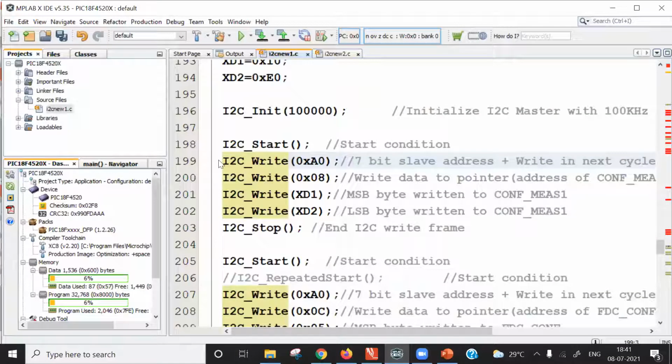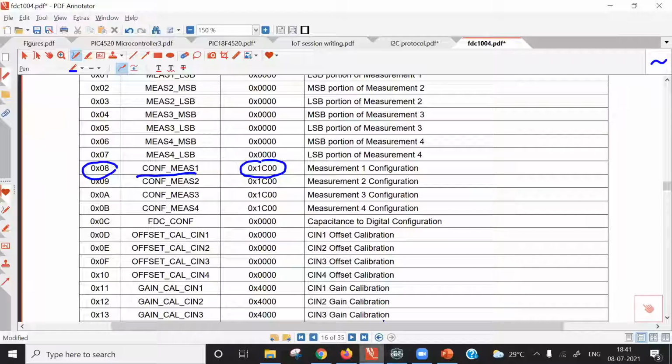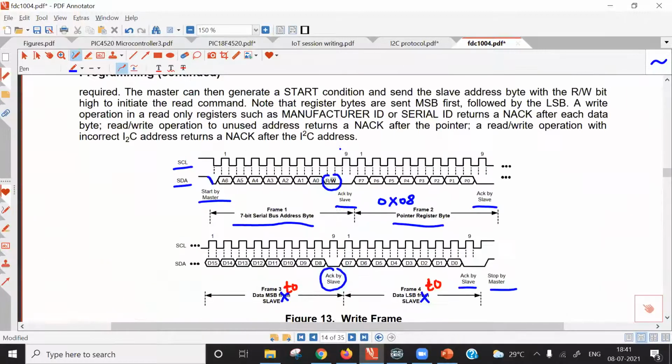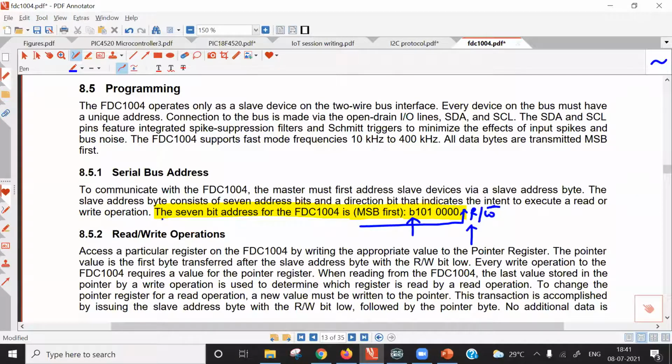So in my code, I am calling the I2C write function, and what is my argument here? 0xA0. Why this 0xA0? Because we are transmitting the 7-bit slave address. Slave address is already discussed. The FDC1004 slave address is given in this data sheet. First 7 bits are 1010000, 7 bits, and the last bit is the indication of R/W, that is read or write operation.